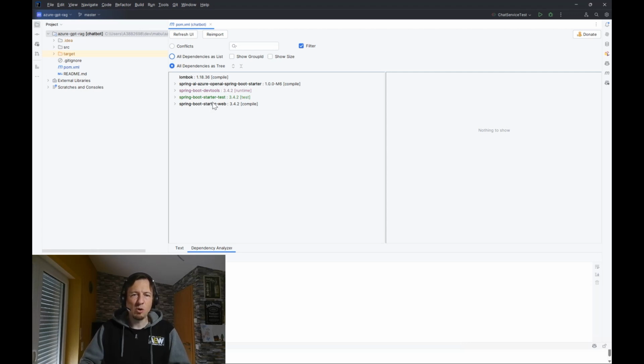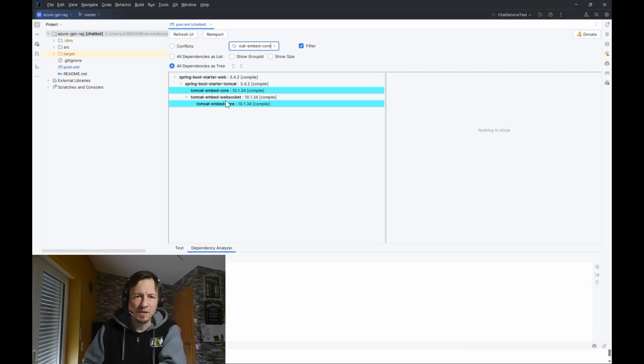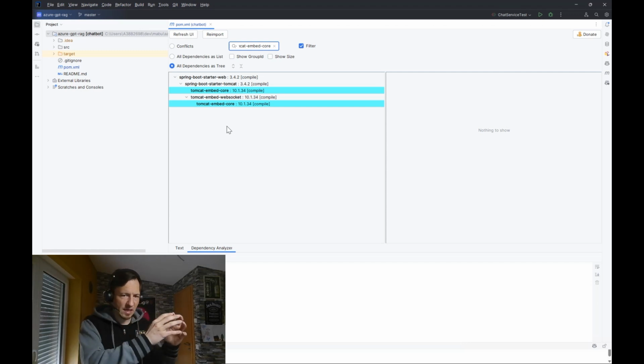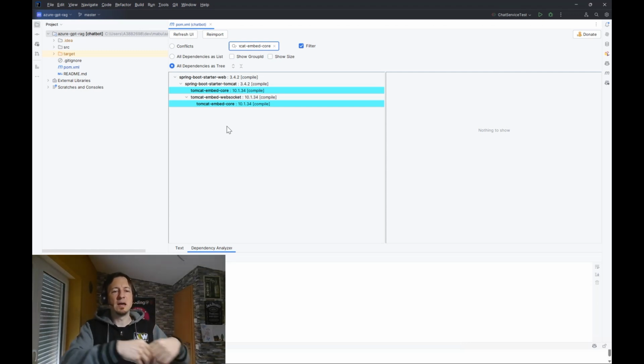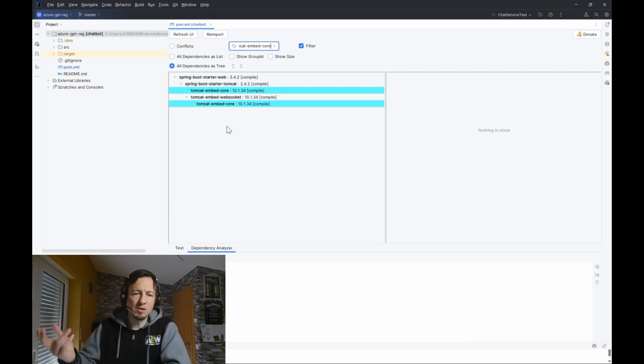How can we search now for it? We have here a search field, and I can just paste the name Tomcat embedded core, and then this view below zooms into the place where we have this problematic dependency. And you see, typically the Spring Boot starter dependencies contain other dependencies, which are indirect dependencies, and they are also included in your project. So what can we do now about this problematic dependency where we have to update?